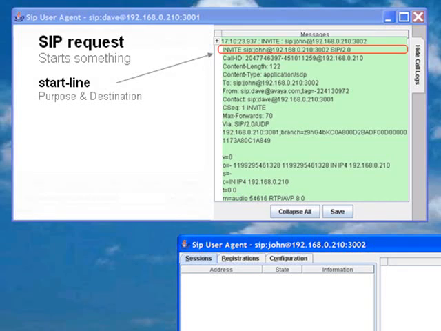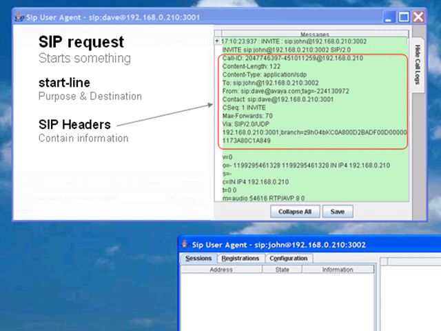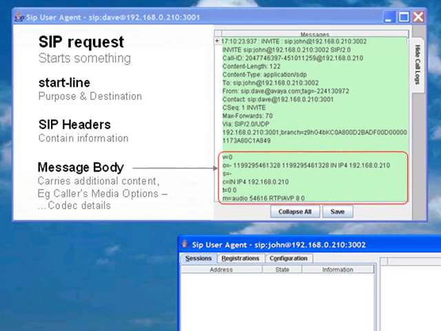At the top of the request we have the start line, followed in the middle by a selection of SIP headers that contain useful information needed to process the request downstream, followed after an empty line by the message body, often called a payload. Let's take some time now to look at these 3 areas in more detail.